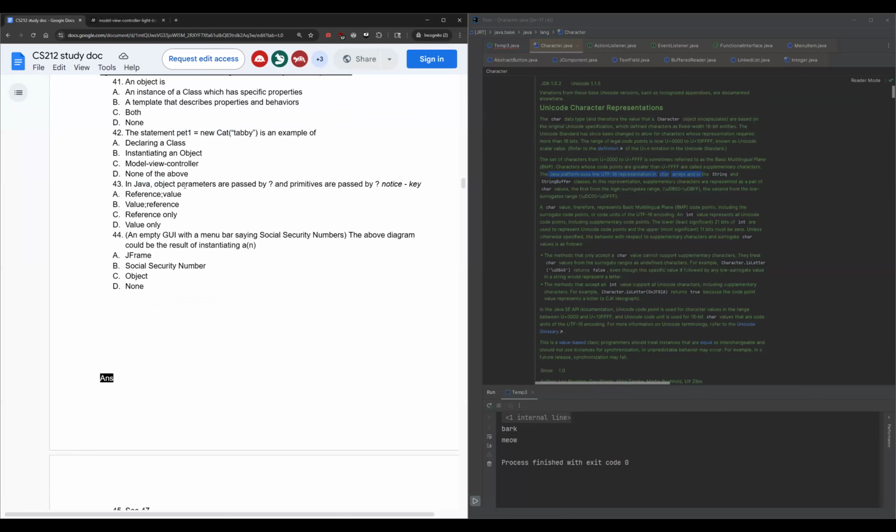In Java, object parameters are passed by what, and primitives are passed by what? Parameters are passed by reference, and primitives are passed by value. So it's A. But apparently, Lord says you pass primitives by value reference, which is no way. Let me Google this. Some technicality or something. There's no way. Primitives are always passed by value.